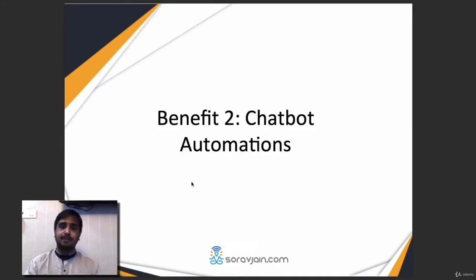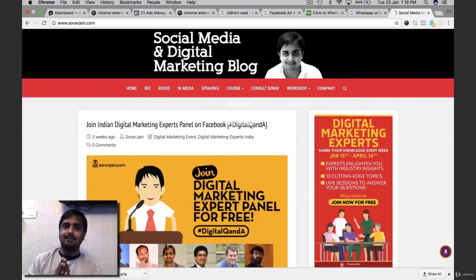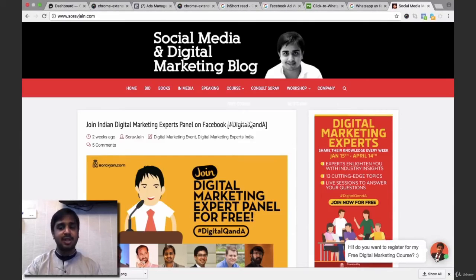Benefit 2, chatbot automations. For example, you can see on my blog, I have a chatbot, and this is a fabulous chatbot. This is a Collect Chat chatbot, and I've used this feature earlier. When I allowed people to send me a WhatsApp message when they had a chat with me, I almost had 800 to 1000 people sending me a WhatsApp message every week. And it was a nightmare to save them every single time into a broadcast list. So I disabled that, but I've enabled it today. So somebody is chatting with me here.